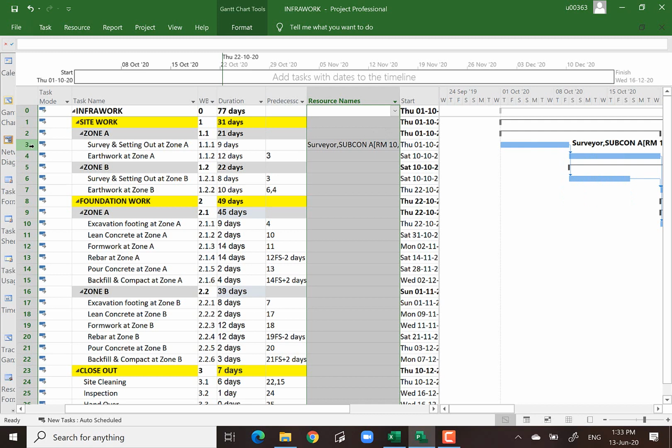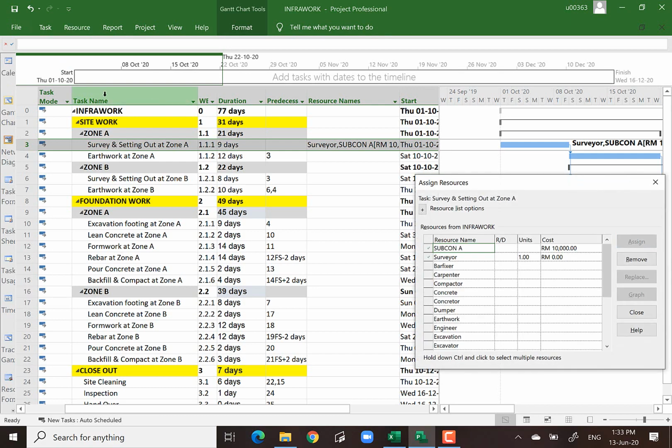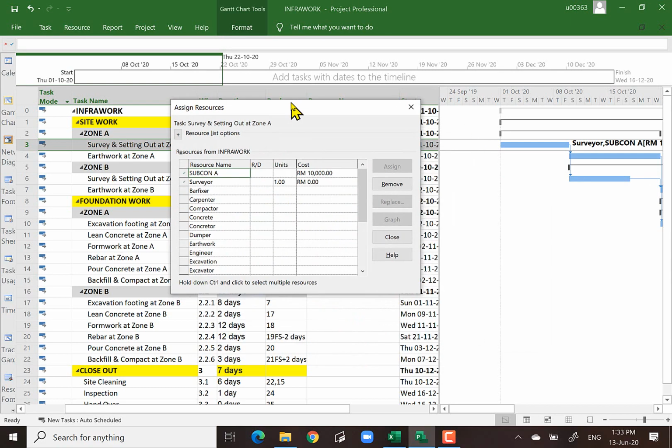Now I simply go back to assign resource. This is one way to input cost directly, either using the element of a cost unit such as the subcon, or using unit rate. But I do not want to use this subcon. What I basically do is select this one and simply remove, which leaves only the surveyor.